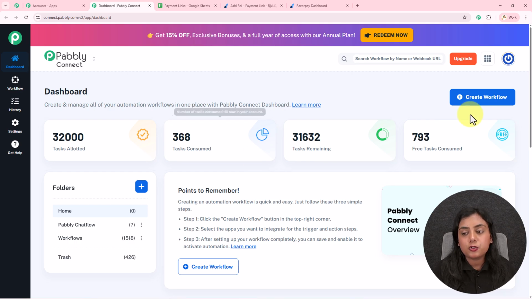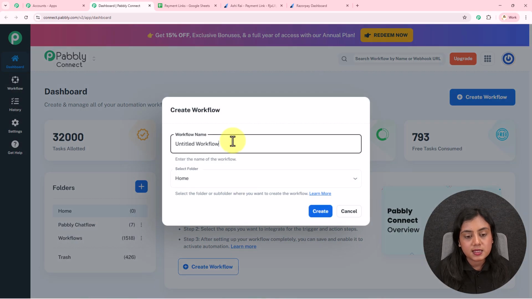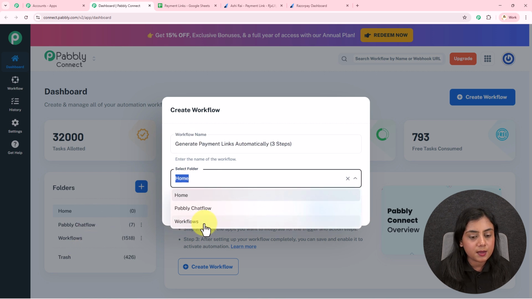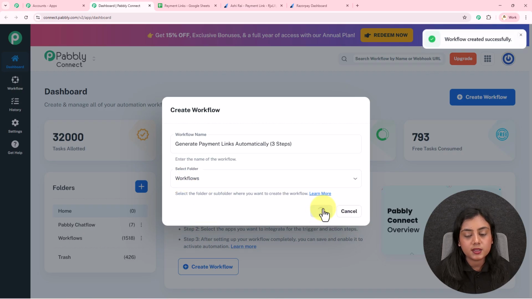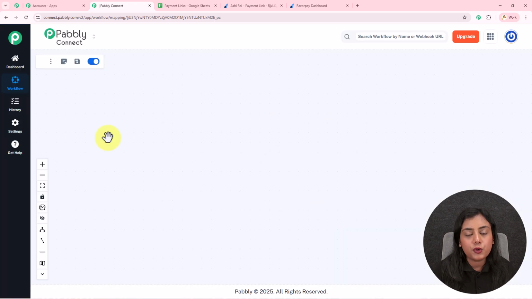Now to create a new automation, click on this Create Workflow button. I will select the new beta method because it's more modern, faster and flexible. But if you want, you can select the classic one for a more stable and familiar approach. I will select this version and firstly for the name of this workflow, I will give it as Generate Payment Links Automatically 3 steps. For the folder, I'm going to select the Workflows folder and click on this Create button. As soon as I've done that, you will find right over here a workflow has been created.